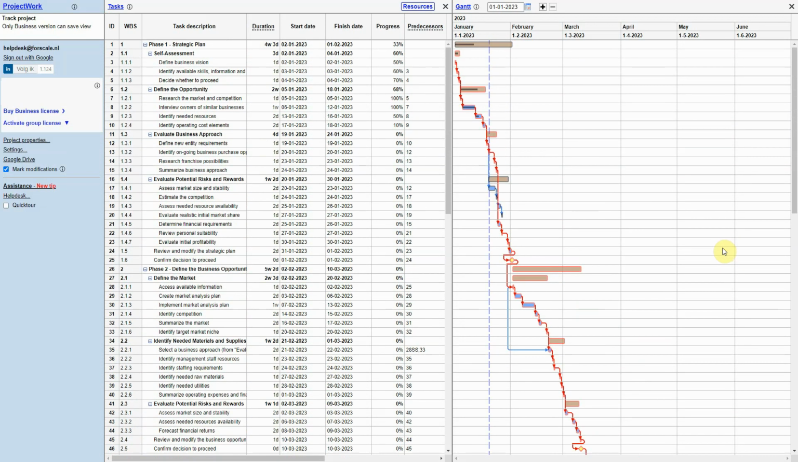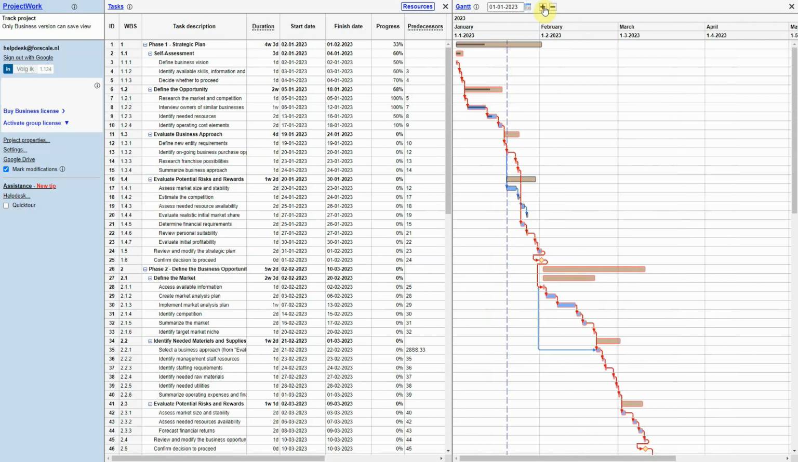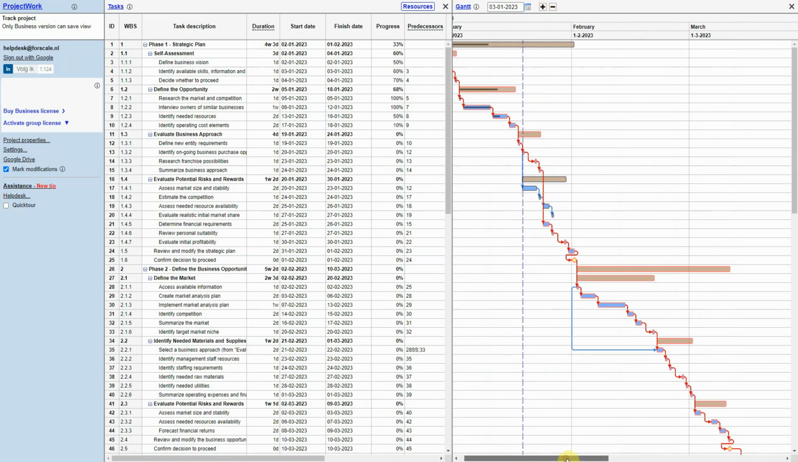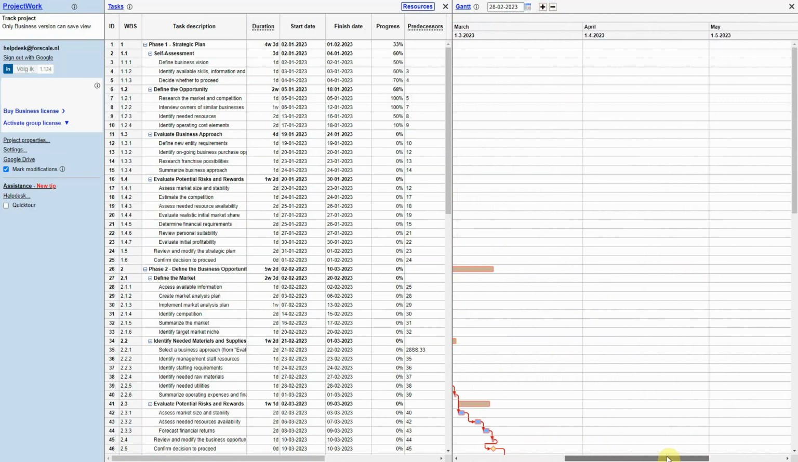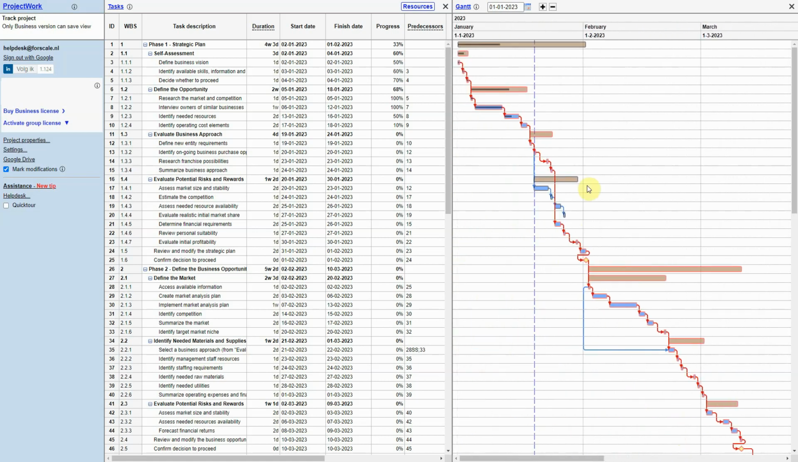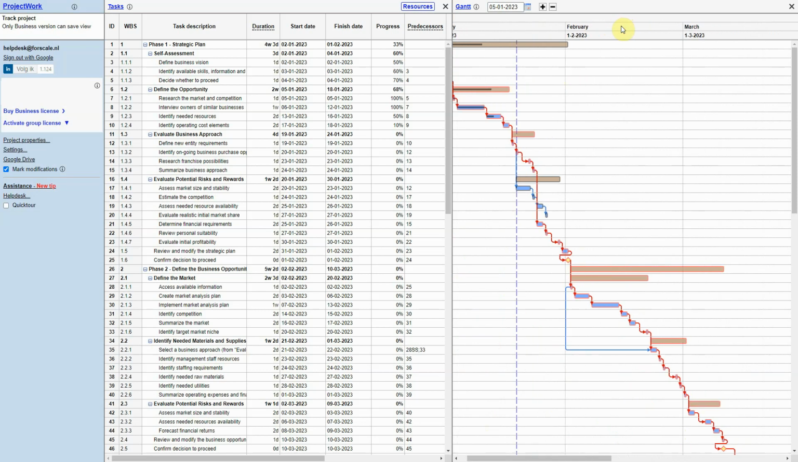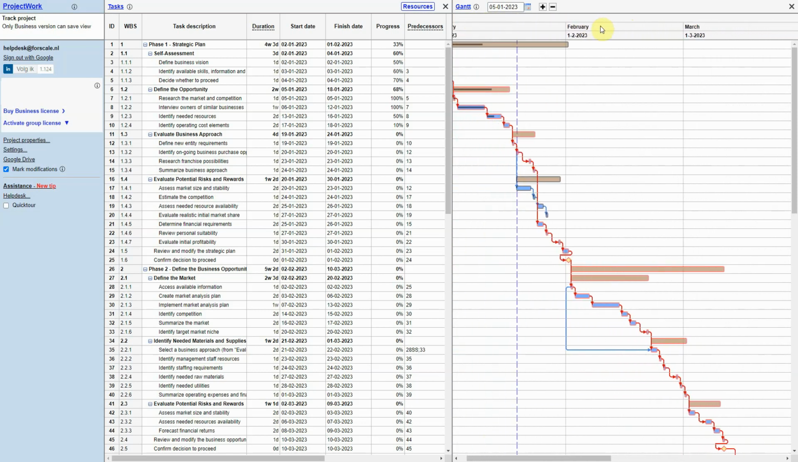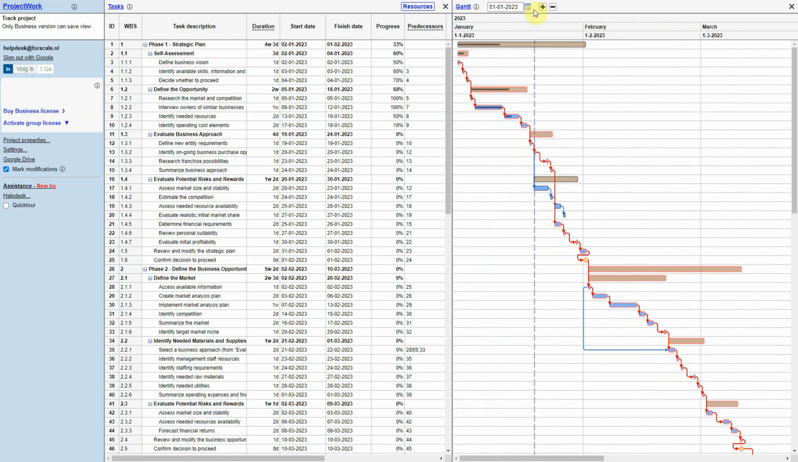By zooming in, you will see a part of the timescale in more detail. Scrolling the timescale is done with the scroll bar, Shift key with mouse wheel, or by dragging the header. Directly setting the start date of the timescale is also possible.